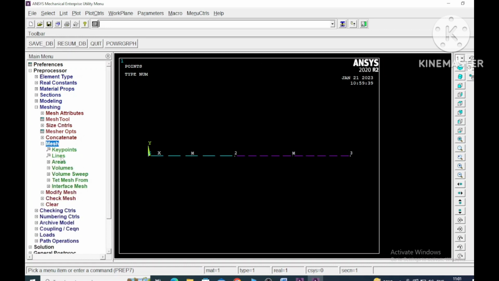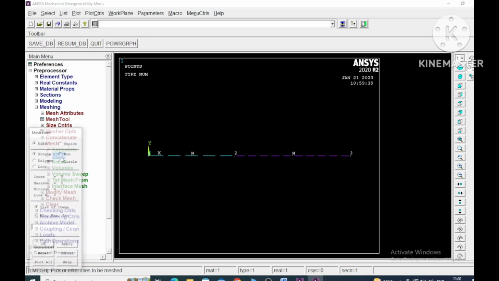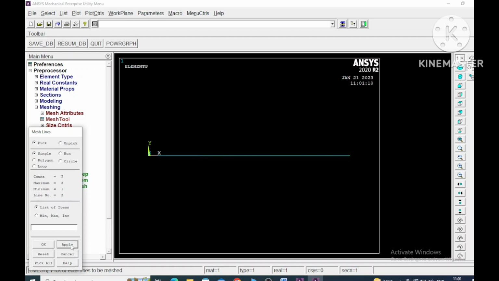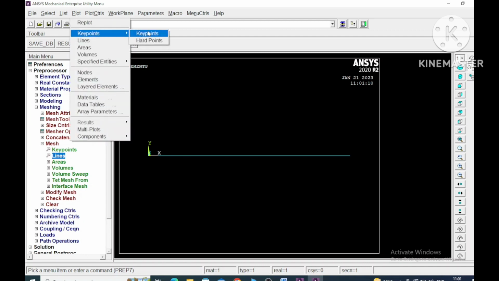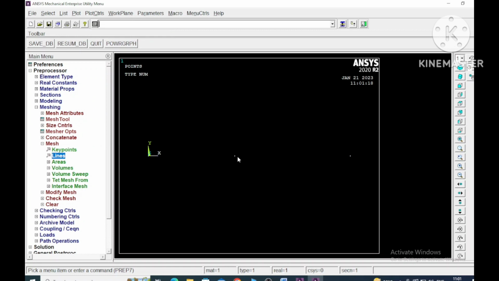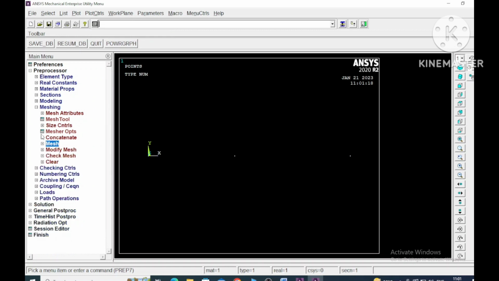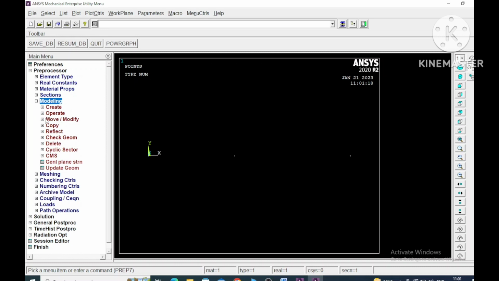Now go to mesh, lines, pick these lines, line 1 and line 2, and you can click OK. Then the meshing operation is finished. Okay. Now in order to give the loading conditions, go to plot controls and go to the nodes. Then the nodes will be defined.